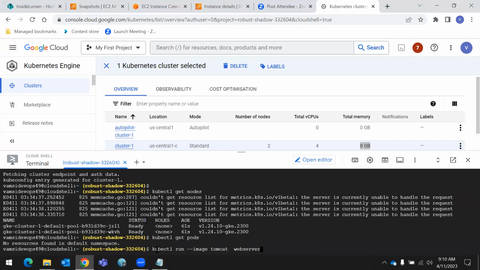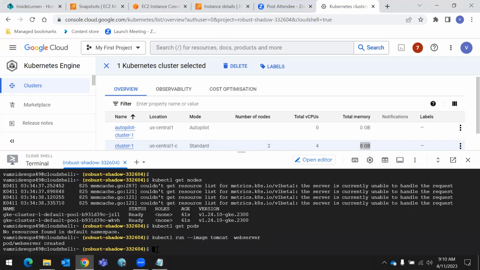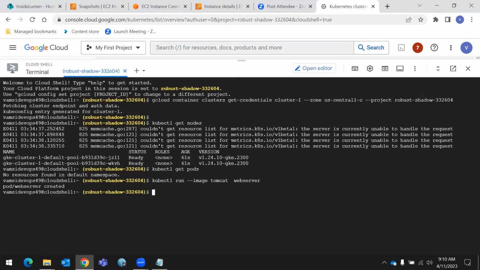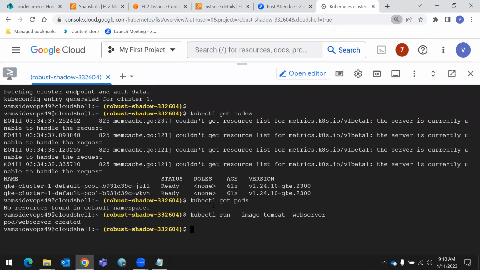So kubectl run --image tomcat web server. Now you see it is showing pod web server created. Pod is created. Can you see my screen properly? What is the command I have provided? kubectl run, the image name is Tomcat, and the pod name is web server. Pod is created.